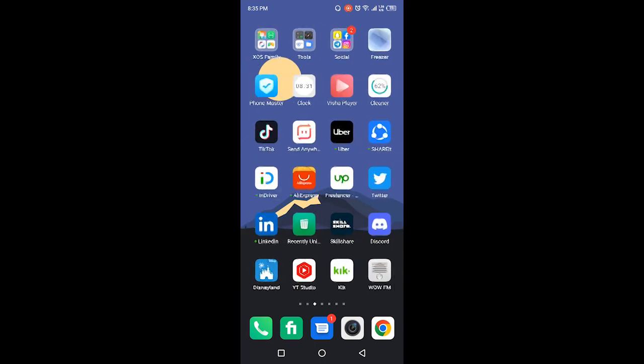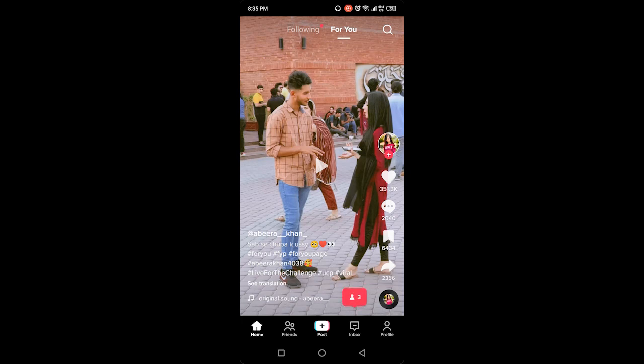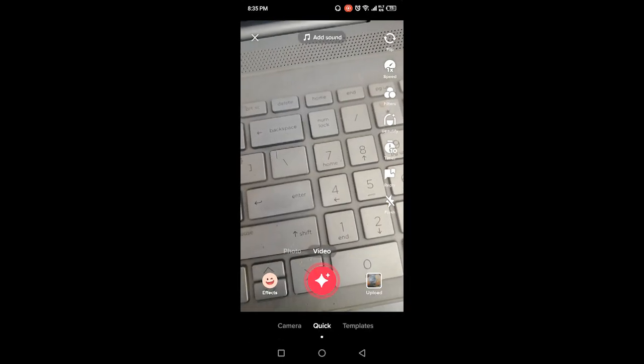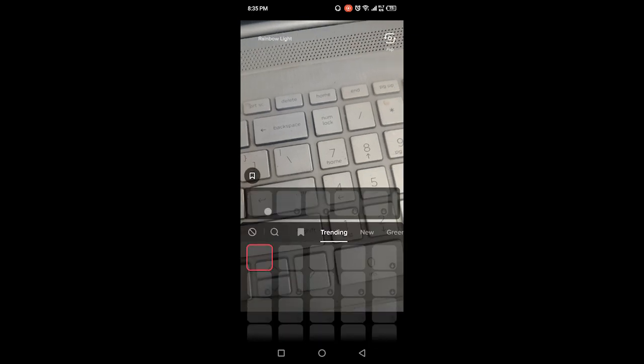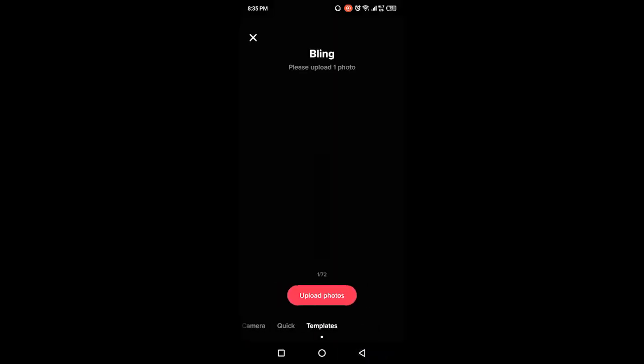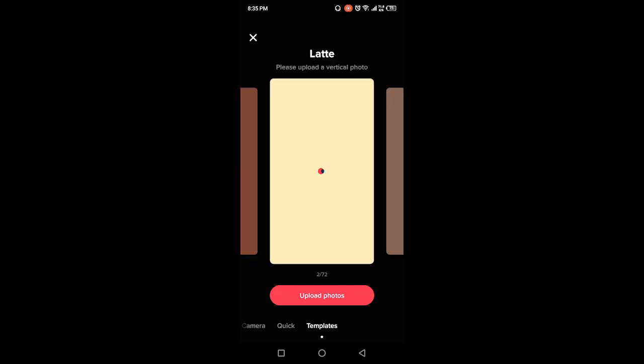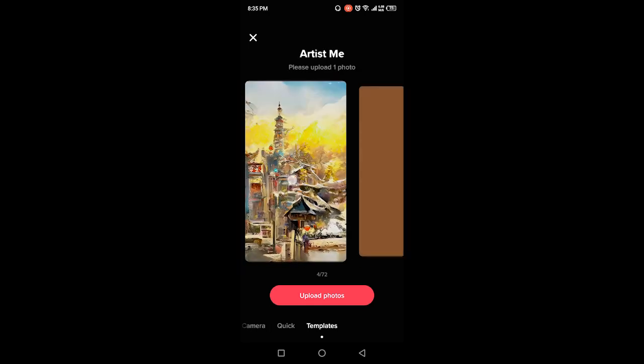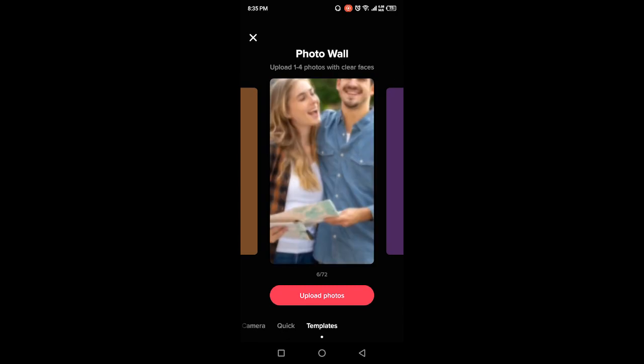The first step you need to do is to open TikTok. Once you open TikTok, you simply need to click on the plus icon at the bottom. Once you click on that, you simply need to click on effects, or you can click on templates. Here you can find different templates, and you can select different templates, and in these templates you can see the speeds of the picture, so you can select according to your choice.